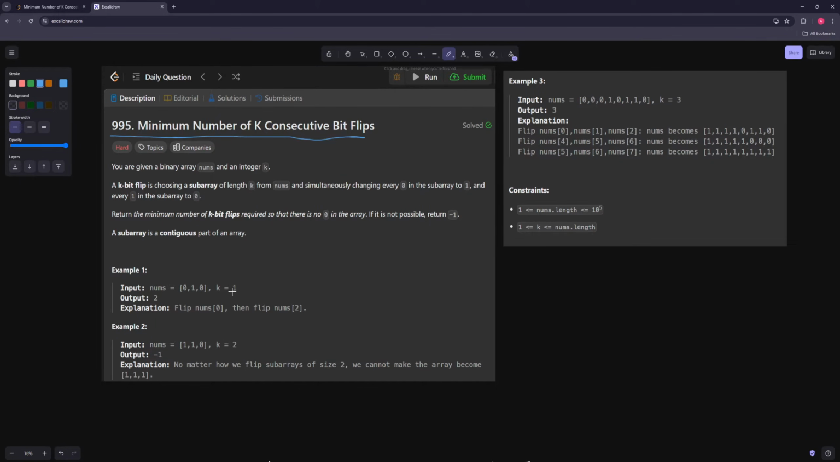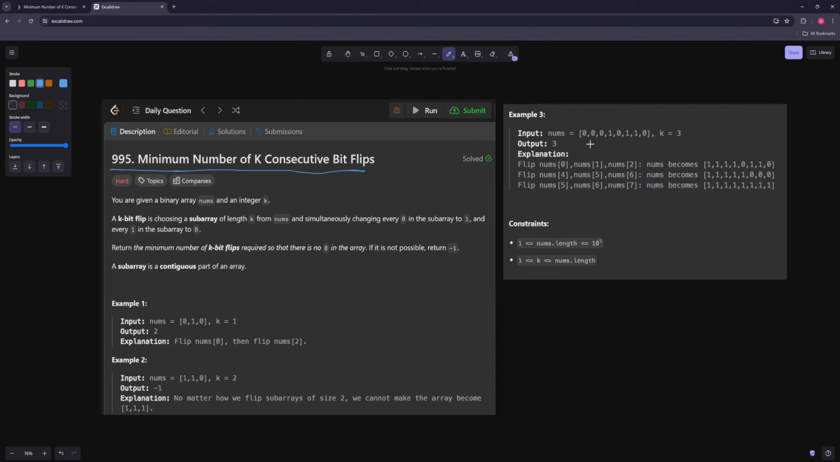A subarray is a contiguous part of the array. In the first example, k is 1, so you can just flip one bit at a time, flip the 0s to 1s, and you'll have 2 flips. In the second one, k is 2, so you can flip 2 at a time and there's no solution here. In the third one, k is 3, so you can flip the first 3, so these become 1, 1, 1. Then you flip over here, so this becomes 1, 0, 0, and then you flip this again and you get 1, 1, 1. And they show that here.